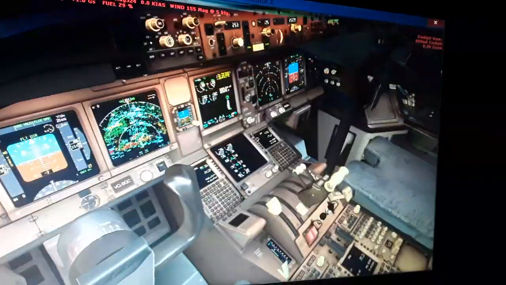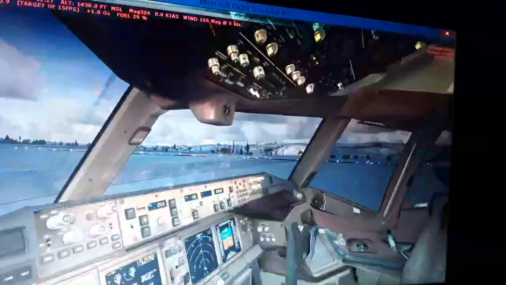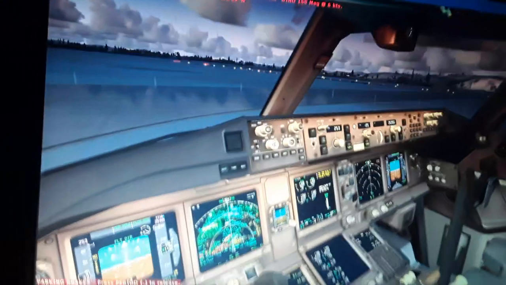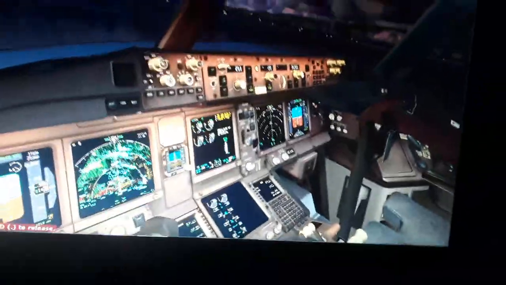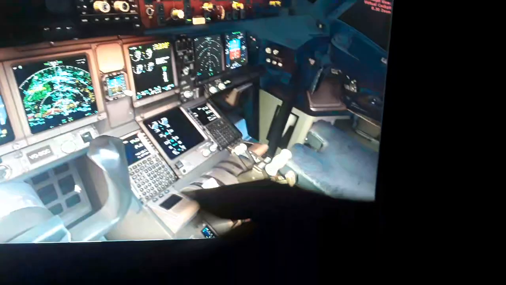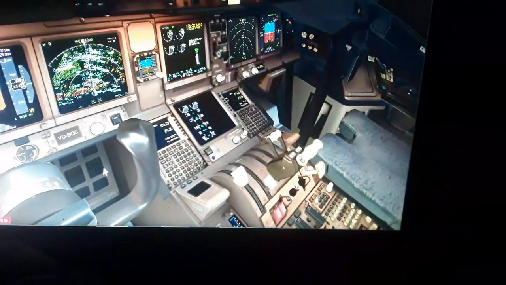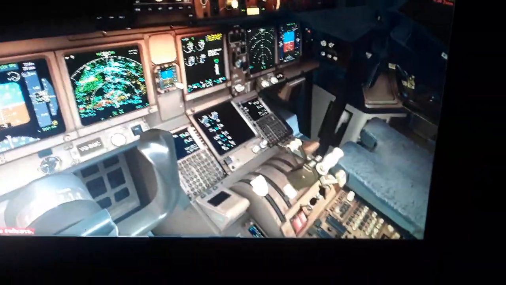So now we have to do a couple more things. Talk about the thrust levers, about the systems, the overhead panels. So we have, you can see the thrust levers, so we can use the thrust levers.